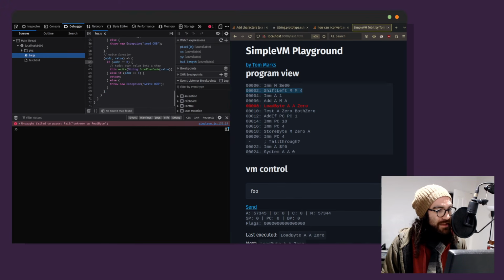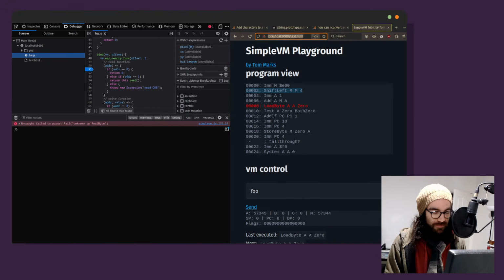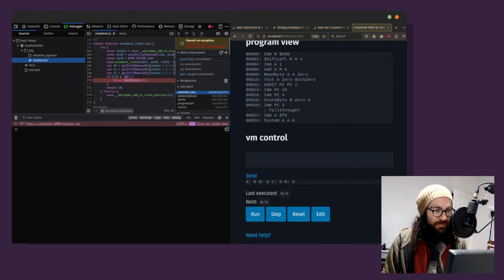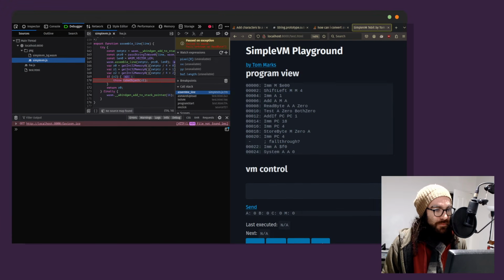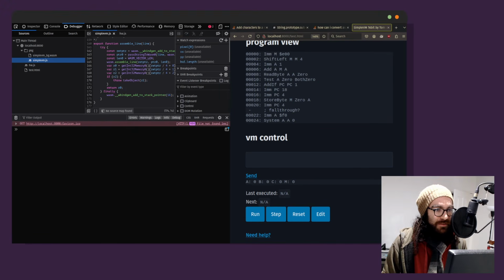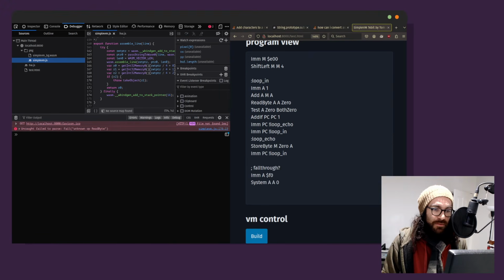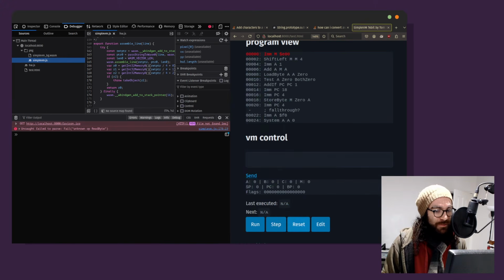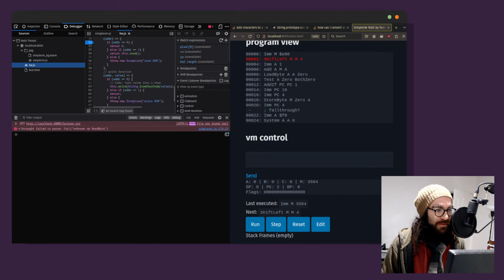Let's see if this read actually comes through here. And let's just reload the whole page for now. Build. Oh, yep, hold on. I need to actually, what do I call this? Load byte. There we go. Now I build this and we're okay. Now I can step through. If we look back here.